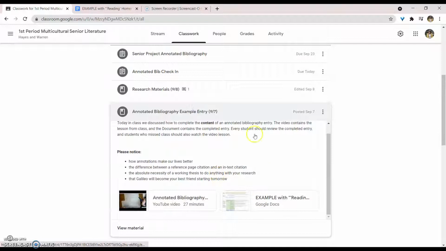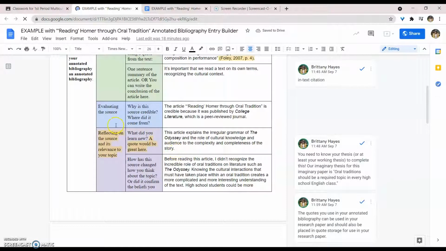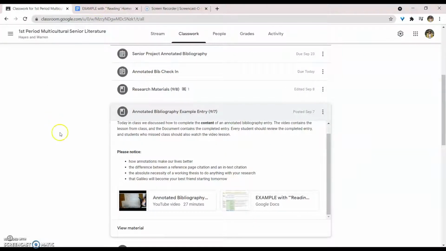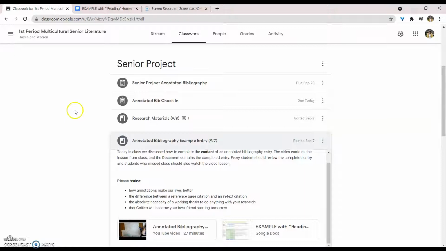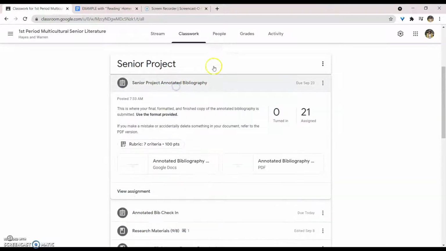You'll remember from our example with that Homer article, reading Homer through oral traditions, we read that article and we filled this out based on that. So each article makes one annotated bibliography entry. One article is one entry. For your complete annotated bibliography, you need 5 entries. Today, you're turning in one entry. September 23rd, you have all 5 entries due and they need to be formatted.